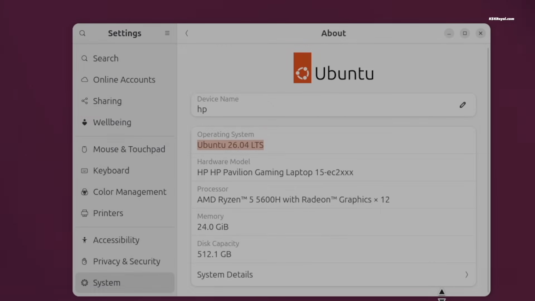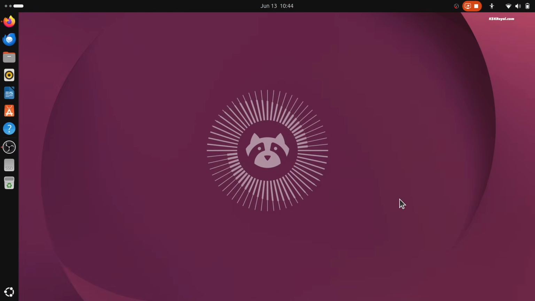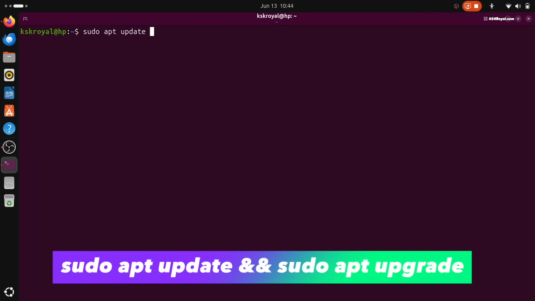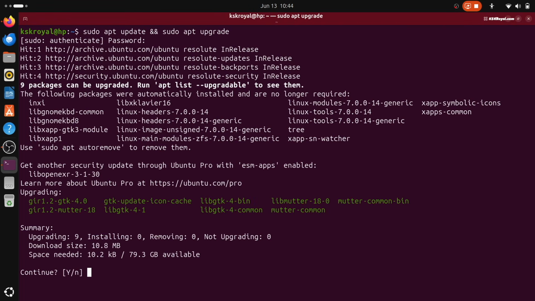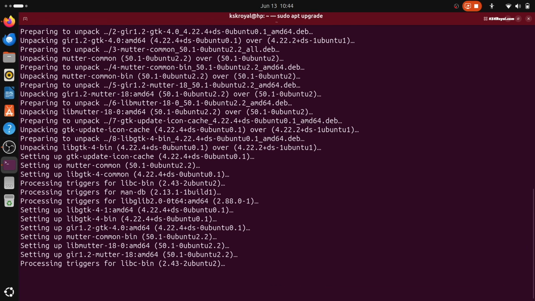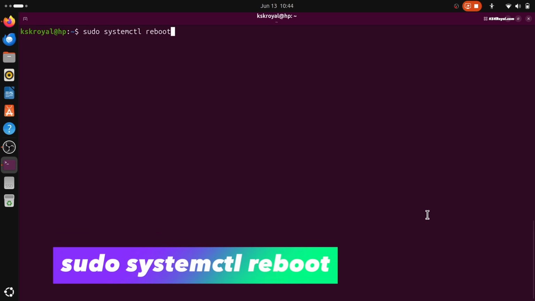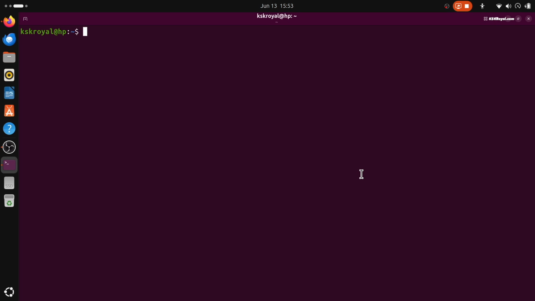The first thing to do after installing Ubuntu 26.04 LTS is to update your system by typing this command. Once it's done, reboot your system. Now go ahead and open Terminal. Then enter this command to install all the packages which is needed.